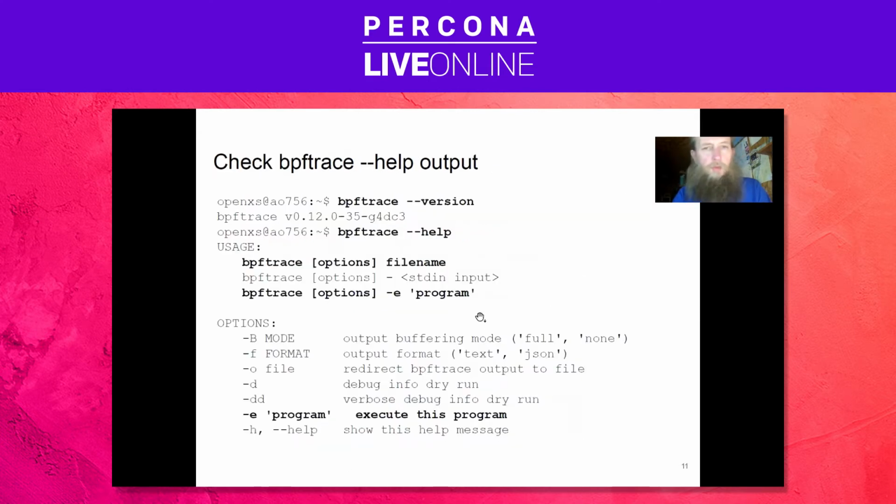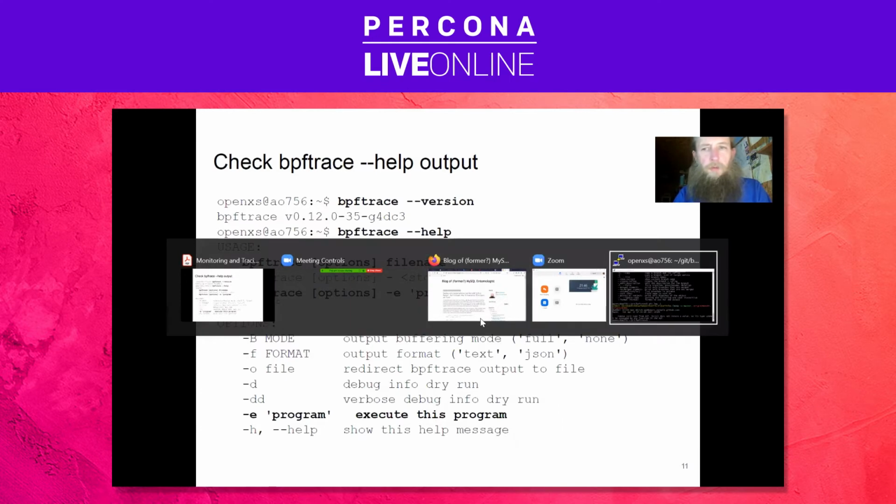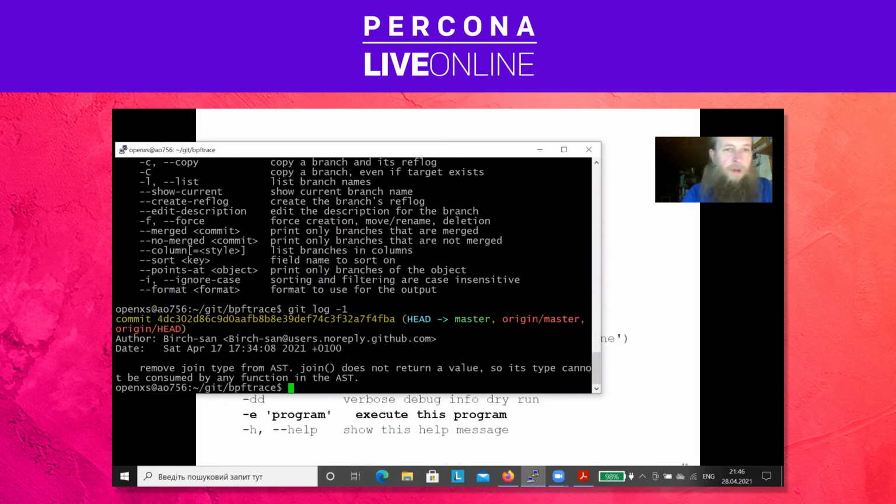What we should do when working with bpftrace is, first of all, check the version. The newer version you use, the better. At this moment, you should better use at least 0.11. The one provided by the packages on this Ubuntu was 0.9.4, so I had to build from source. So this is my version now.